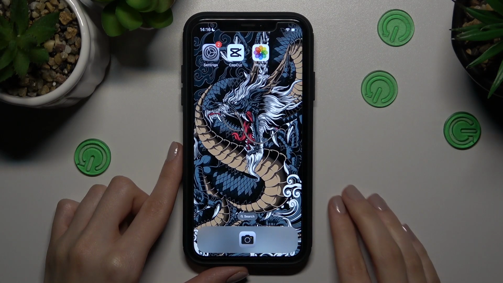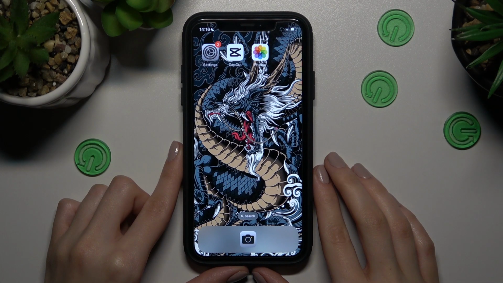Hi guys, today we will talk about the CapCut app and how to use video effects on it.